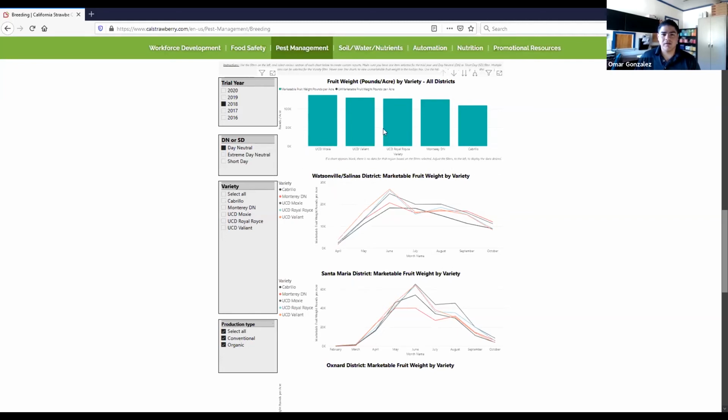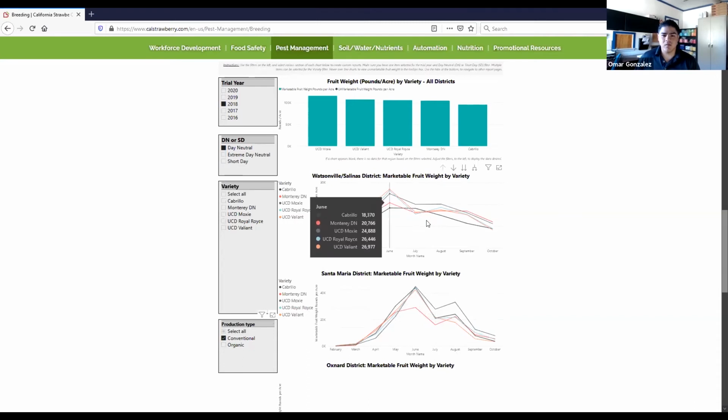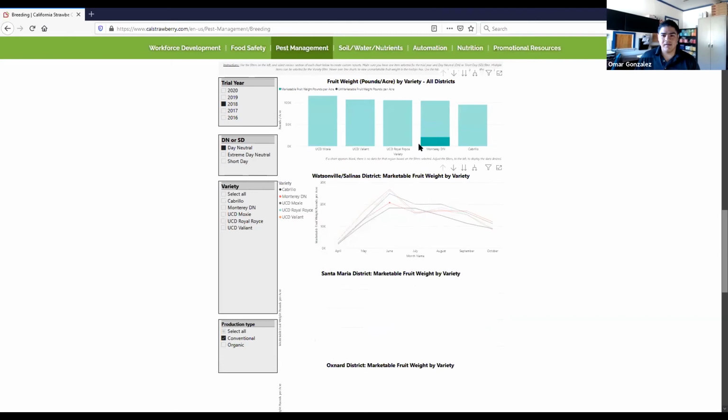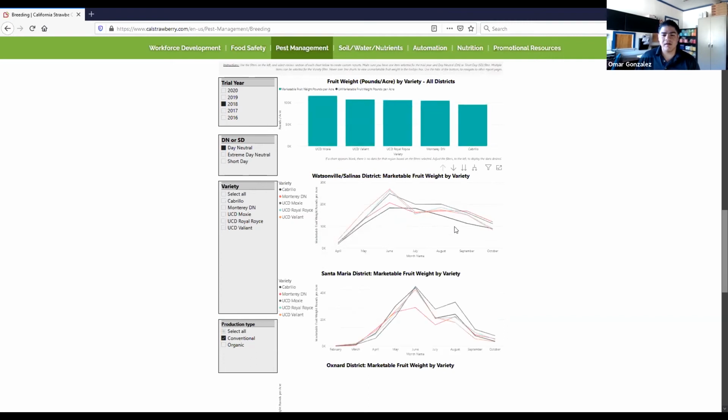Now, in this chart, you'll see the pounds per acre on the y-axis and the variety on the x-axis. As for the actual yield data, you can see the yield data over time in the season, starting in April to October for the Watsonville Salinas district, and then February to October in the Santa Maria district. What's nice about these graphs is that you can select specific time points. If you click on one cultivar, it'll highlight, so for example, that's Monterey, and in June, it'll tell you how much yield data I had in June. And then you can click it again and unselect it.